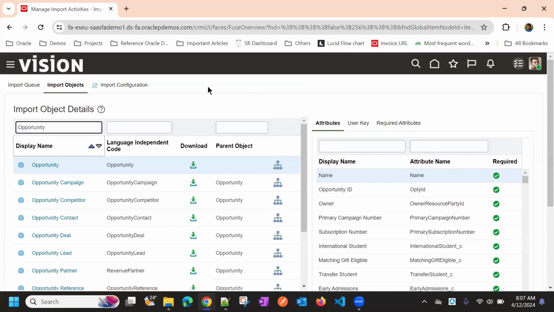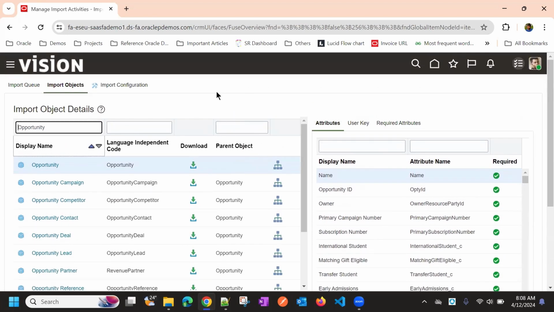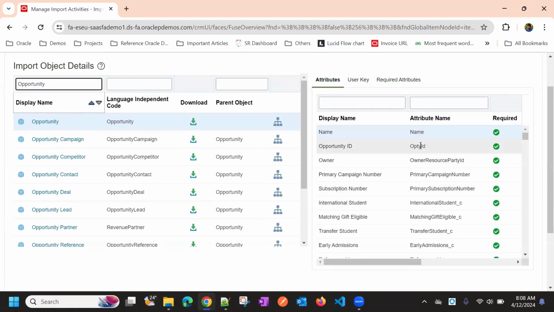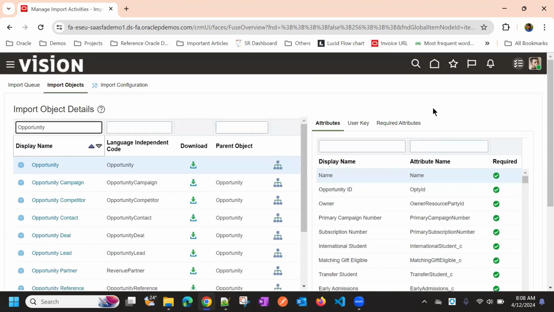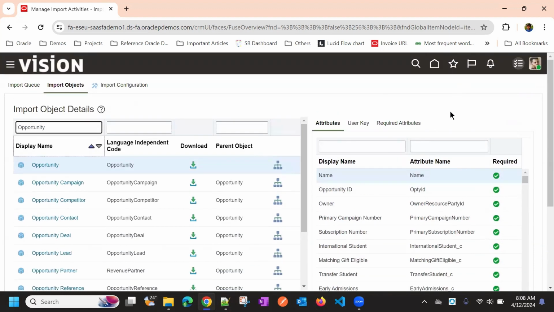For preparing the files, we need to make sure of some points to import into this hierarchy format. Opportunity will have two primary keys. So the key will be always opportunity ID. For any object, there will be two unique IDs. One is system generated, one is the record number that we can overwrite during creation.